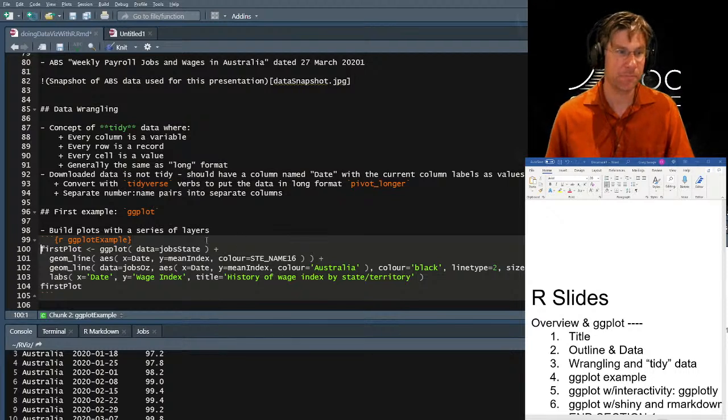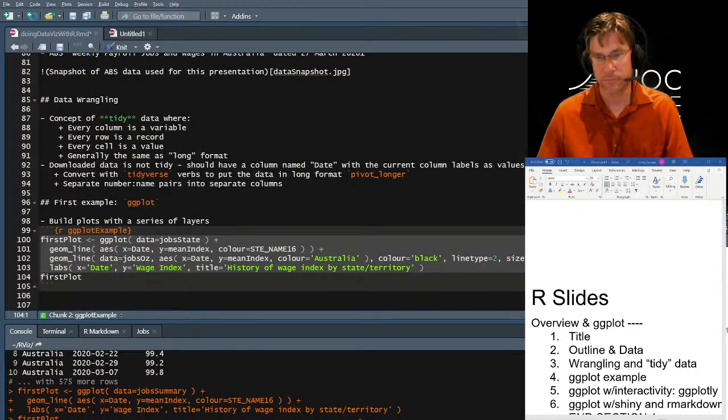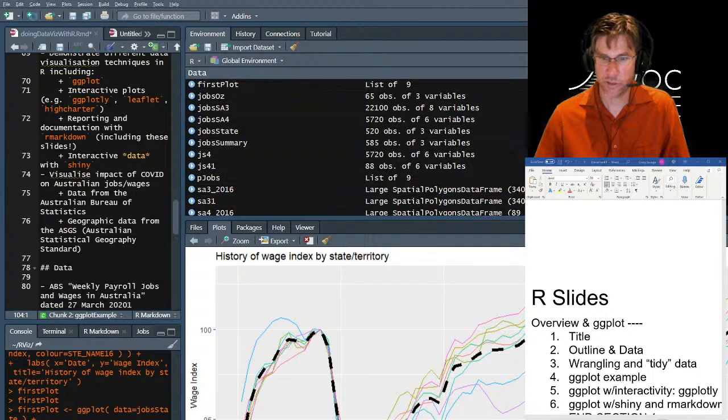And now if I run that, I don't actually know if having an aesthetic and a color will work, but we will see. So as I feared, it didn't put Australia in the legend, but did put it on the plot, which is fine.